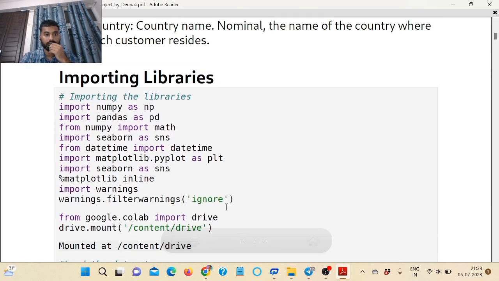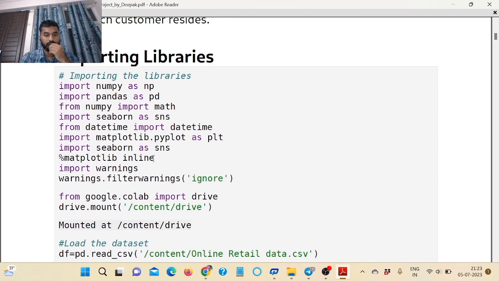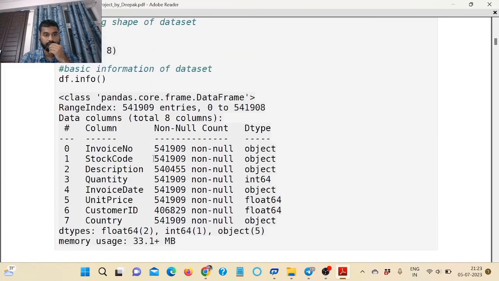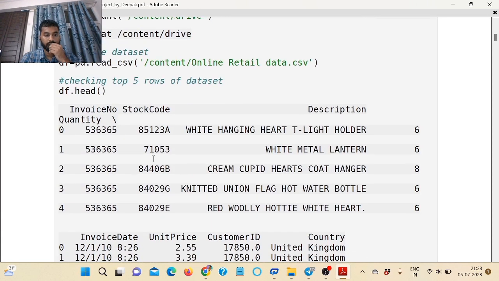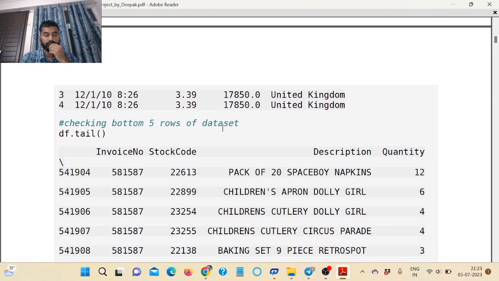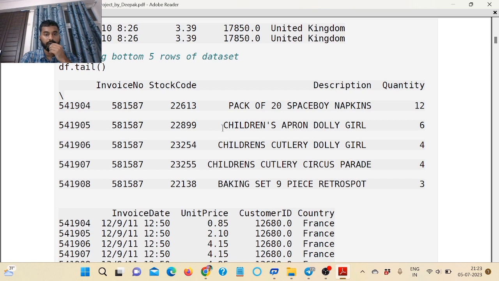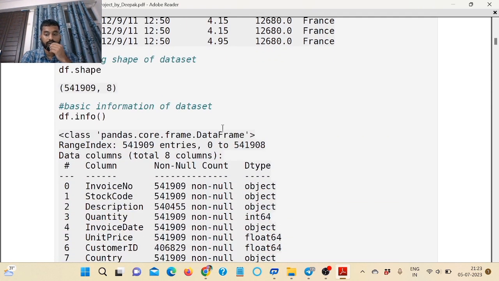So I have imported some important libraries like NumPy, Pandas, Seaborn, and next I have imported my dataset. Here, I am checking the bottom five rows of data. Firstly, I have to do EDA and check whether there is any null value. If there is a null value, then we will have to remove it and correct it, so that our model will not get interrupted by those null values.